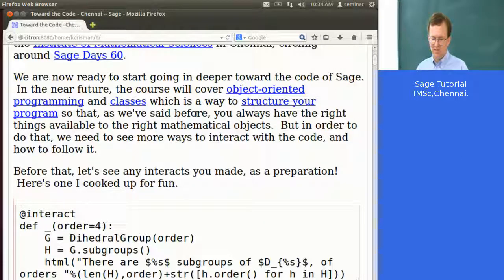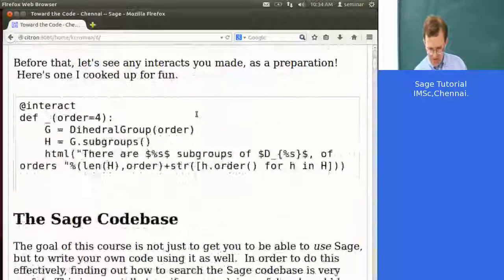So this is, in some ways, although there's no homework at all from this day, as far as I know, in some ways the hardest because we're going to actually dive into the actual code of SAGE. But before we do that, I want to hear about your homework from last time.